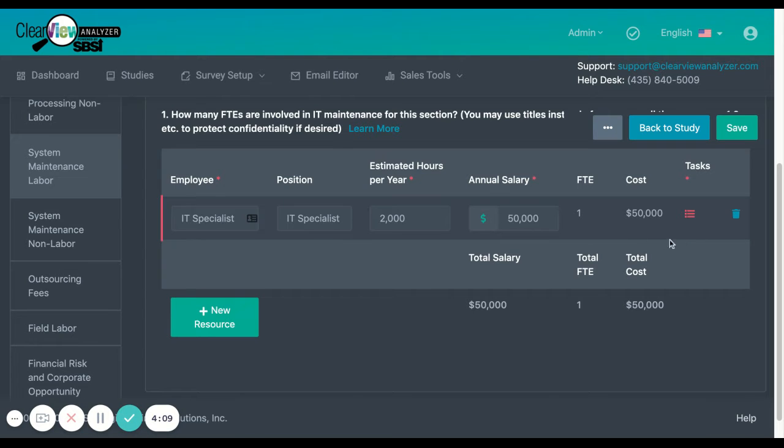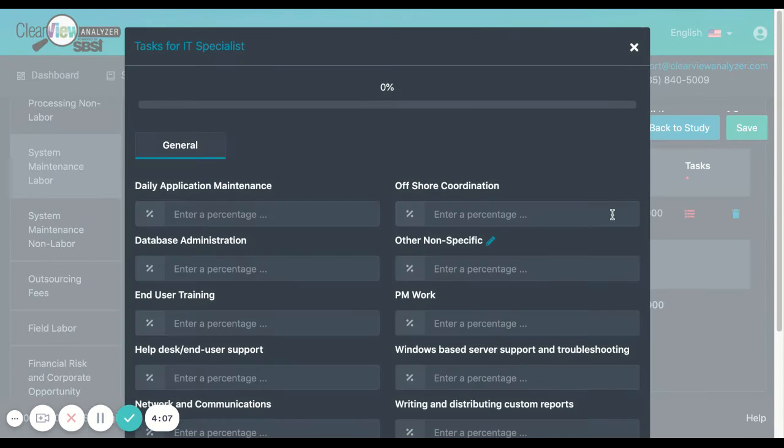Next, you will click the Tasks button. A list of common tasks in each area will expand, which allows you to identify the percentage of time based on their allocation to the area is spent in each task. This takes time but is extremely helpful when evaluating ROI components and how services and systems directly affect resources.